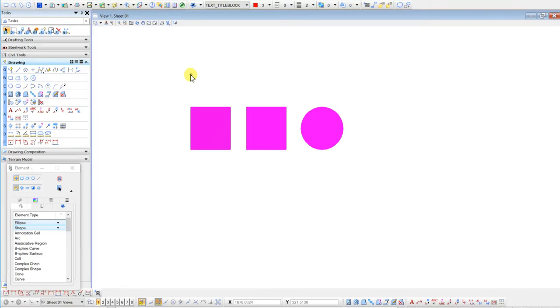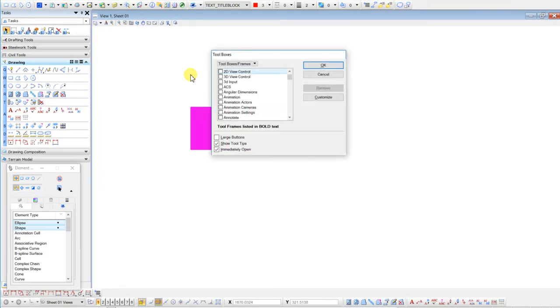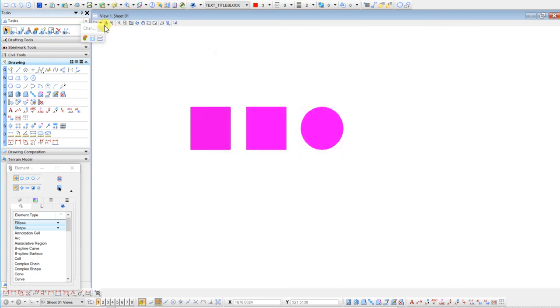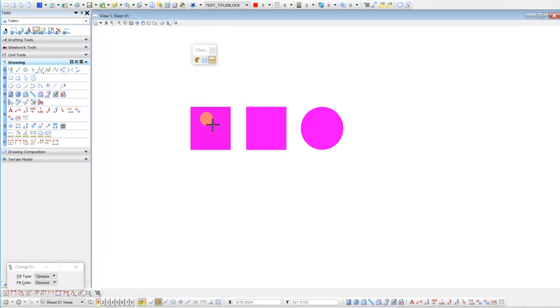is if you press Ctrl T on your keyboard and you navigate to C. You scroll down until you can see change attributes. Click on it, click OK. All right. Now there's an option here. It says change element fill type. If you click on it and you select the fill type, you say none.